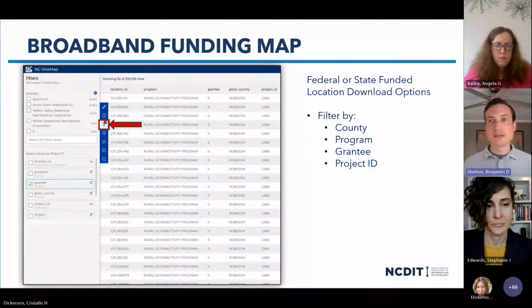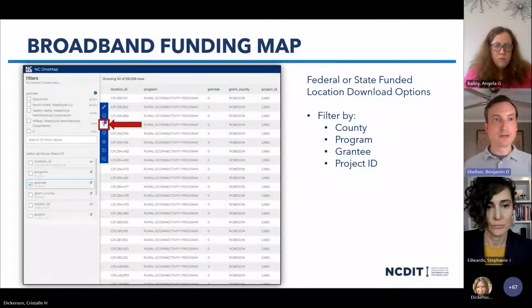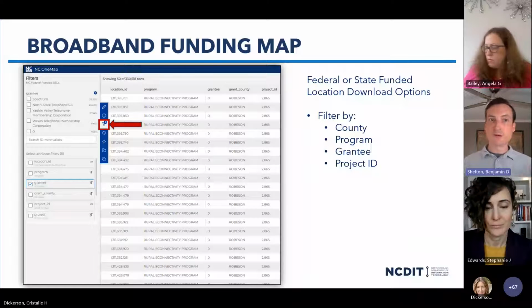Another way you can get to the data, like I mentioned at the very top, the data button on the federal fund or the broadband funding card, you can view tabular views of the data and you can filter that data using the button I've highlighted here. You can filter on any of the fields in that table, both for the federal and for the state funded table. Next slide, please.